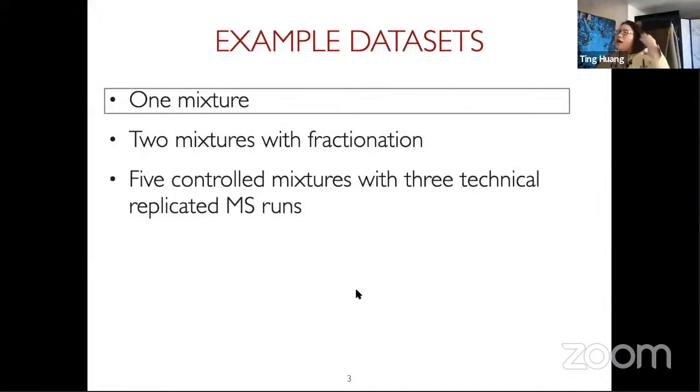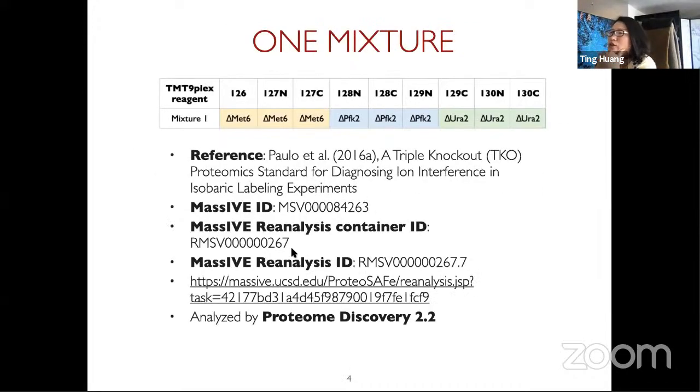In this slide, I will briefly talk about how to prepare the annotation file for 3 data sets. One data set is very simple: it has one mixture, one run, no fractionation, and no technical replicates. The second data set has two mixtures, but with fractionation. And the last one is the example data set we use, which has 5 mixtures with 3 technical replicates. I will introduce how to prepare the annotation file for each case.